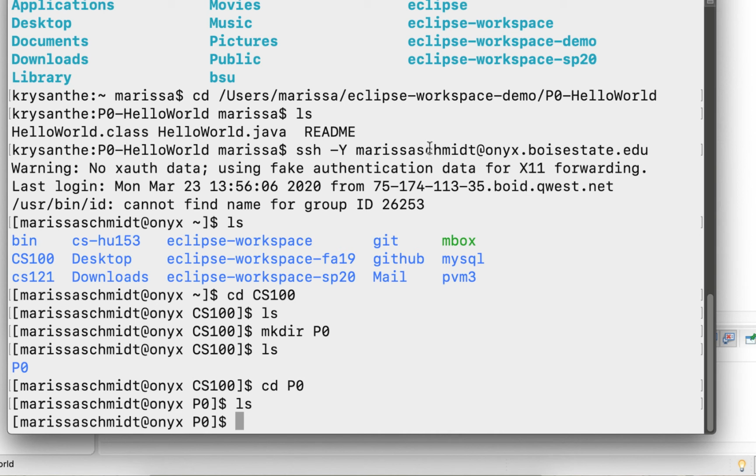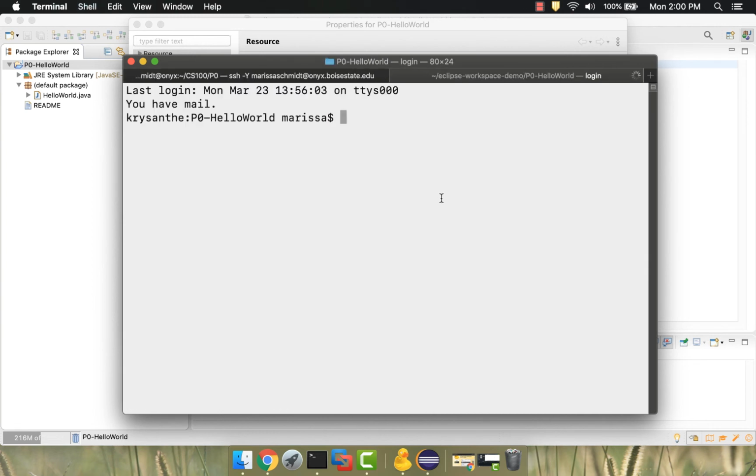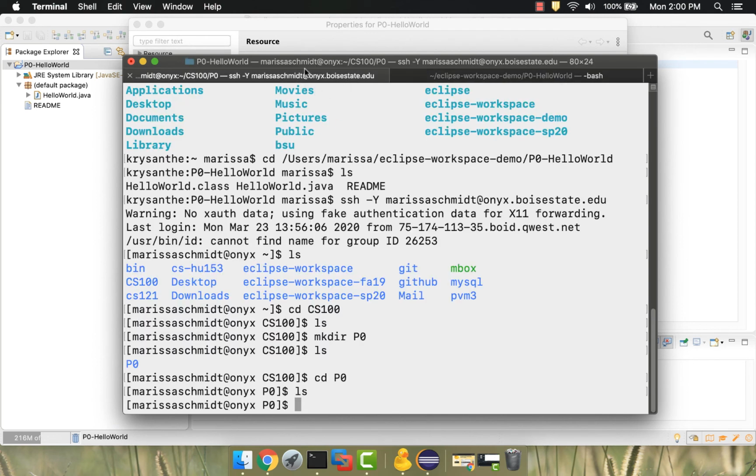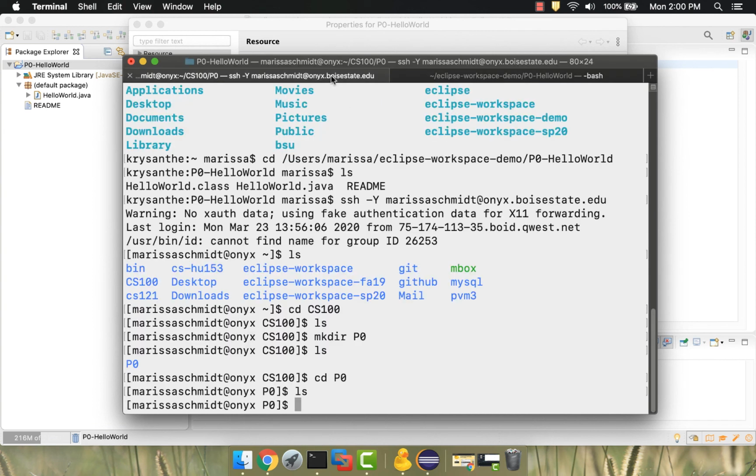So now that that folder exists, I can copy my files. On Mac, if you want to open a new tab so that you don't have to exit this connection, you can do Command-T and it'll pop open another tab. So now one of my tabs is connected to Onyx. My other tab is on my local machine. So if I type ls, I am still inside of my project folder in Eclipse. So now I can copy, like we talked about a minute ago, my .java file and my README file into my P0 folder on Onyx.